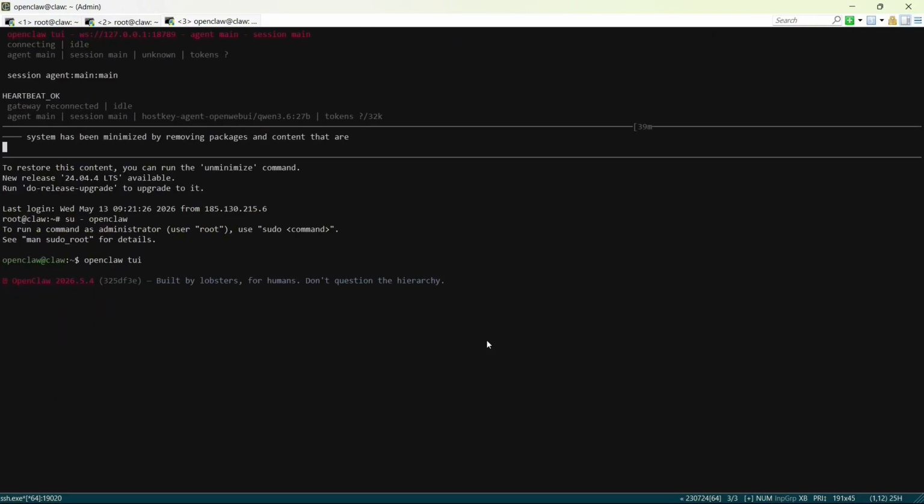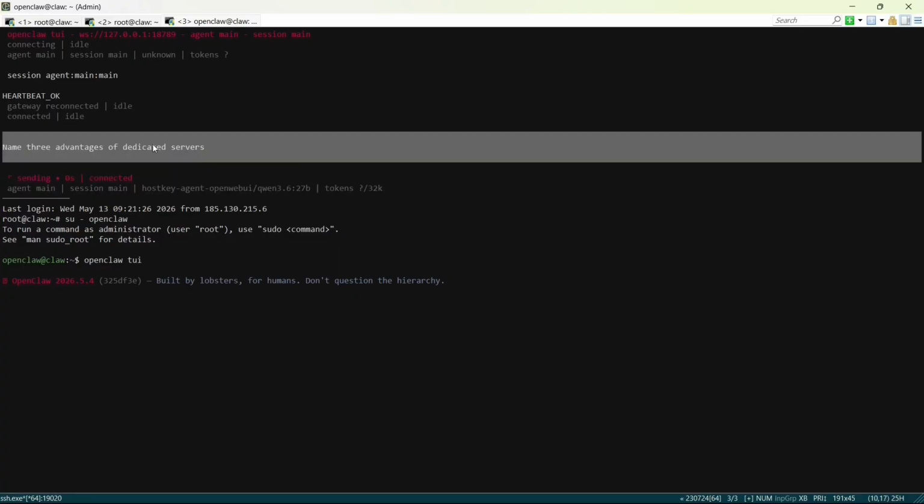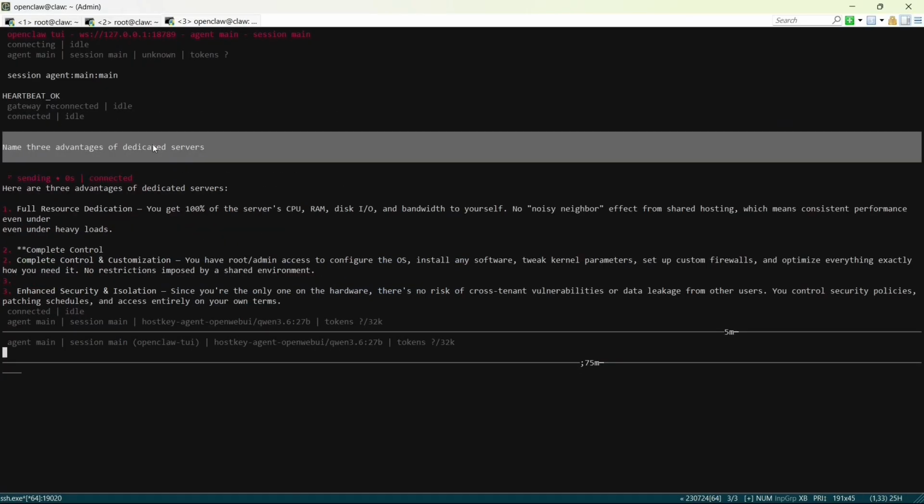Let's check how it works. After launching interactive mode using OpenClaw TUI, we see a changed interface. Instead of unknown, the model name appears in the header. The token counter is also active. For example, we ask the model a simple question. After processing the request, we receive a response from the model. It responds based on the connected LLM in the backend.